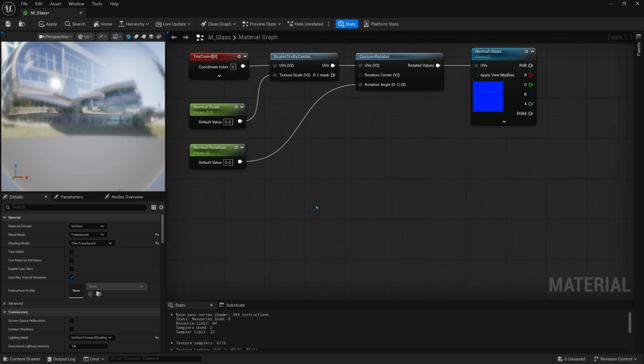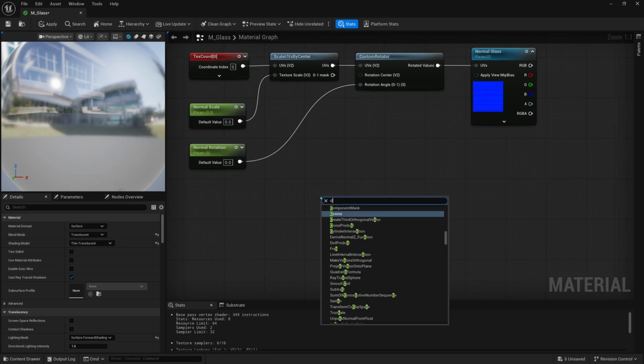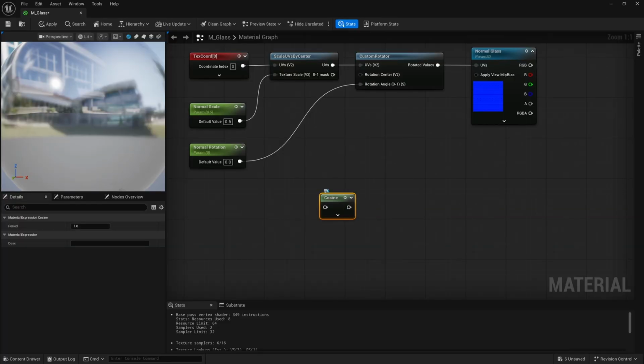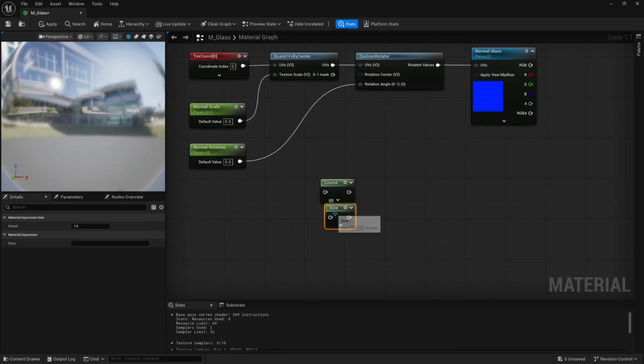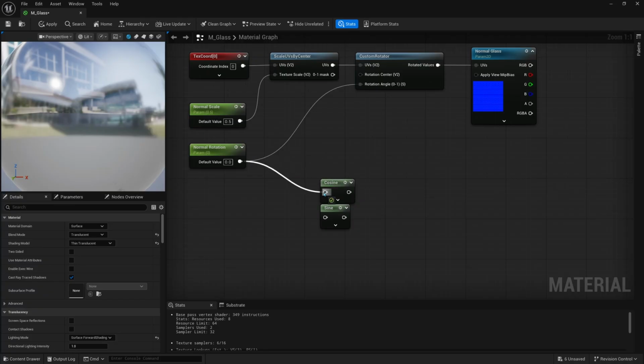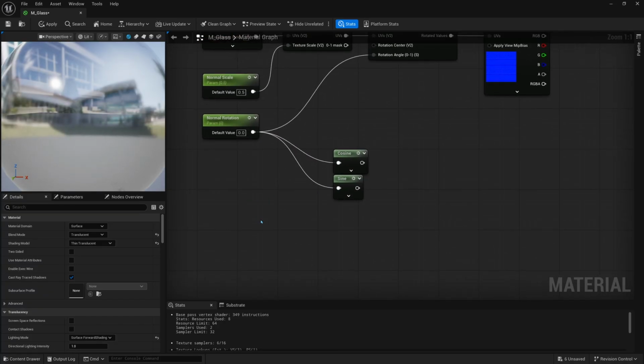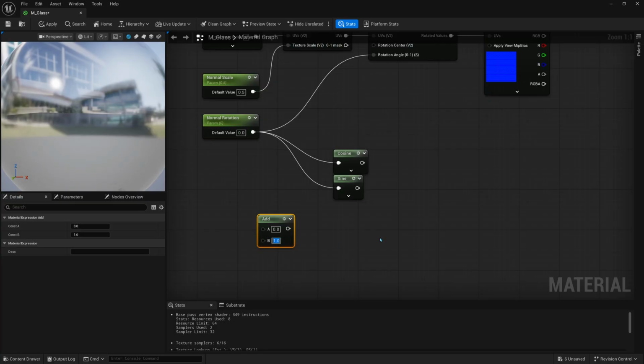So we need to get a couple of math nodes. I'll just right click and search for cosine. And then I will right click and search for sine, just a regular sine. And then our normal rotation goes into both of those. And then we need to get an add node. So I'll hold A and click, and the B value should be 0.25.